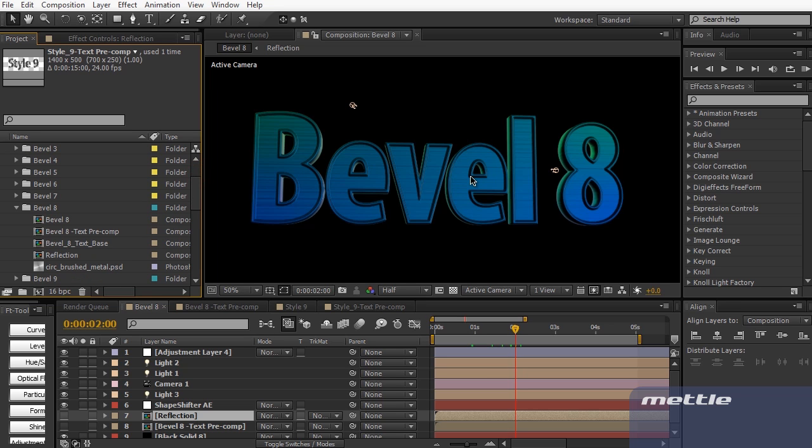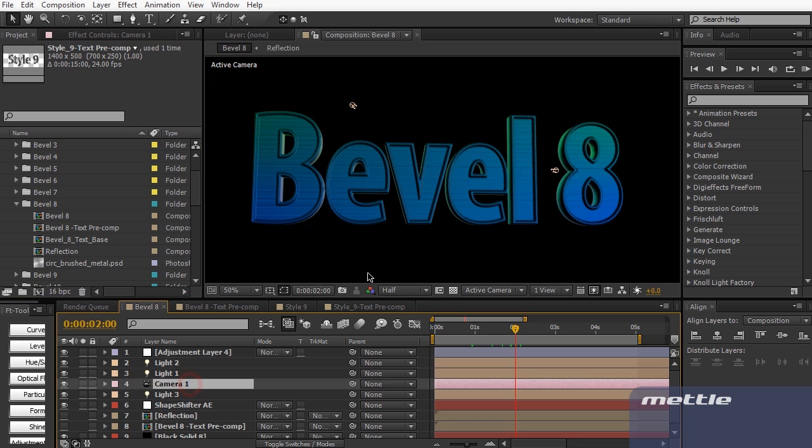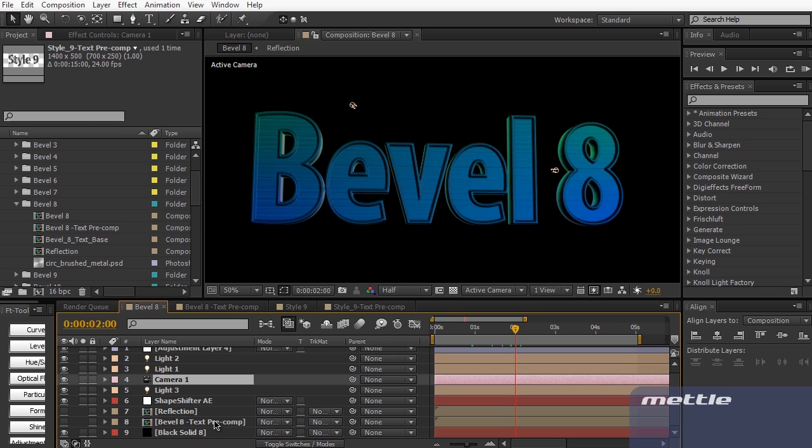In this demonstration, I'm just going to be taking a look at the Bevel 8 style. As you can see, this style is pretty interesting because it has a nice kind of outer bevel around it, as well as this nice brushed metal texture to it. And this can all be created using After Effects and ShapeShifter. So this is the main composition here. We just have a few lights set up to light the materials a little bit. We also have a camera for animation purposes. And then we have our main bevel composition here. So keep all the things I said about the displacement heights and displacement maps in mind.